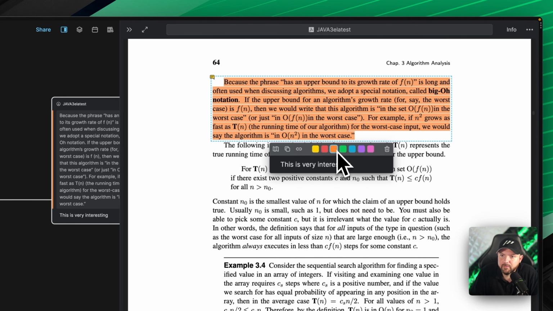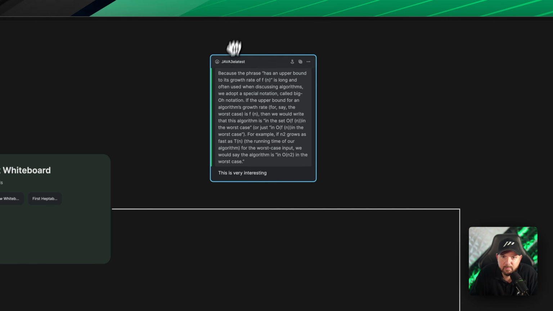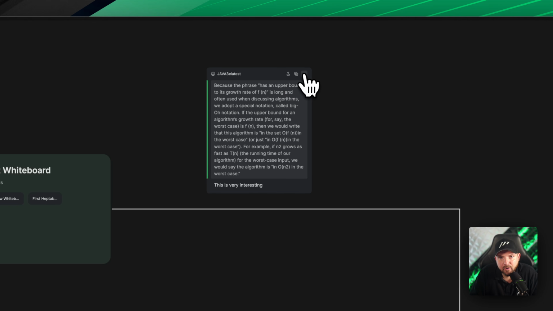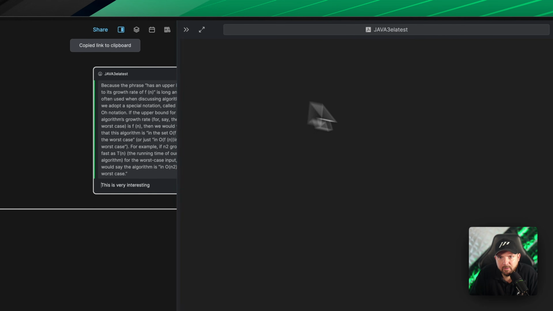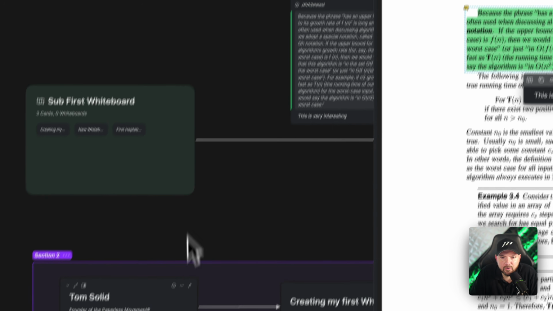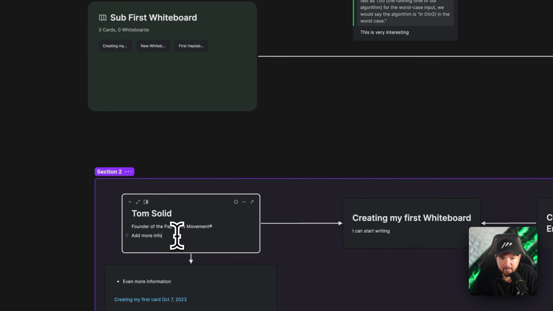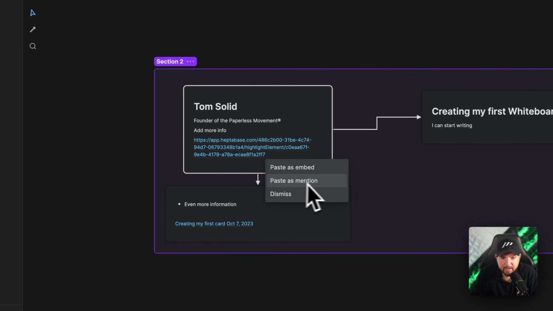If you have different definitions for what color you use for what highlight, then you see also that the color changed here now as well. And what you also can do, by copying the link to this highlight, copy the link here as well, or when you are inside the PDF, you can press here and copy the link. You can now go to a different card and paste this link here. And now you can say paste as embed or paste as mention. So this allows you to reference this highlight in your card.